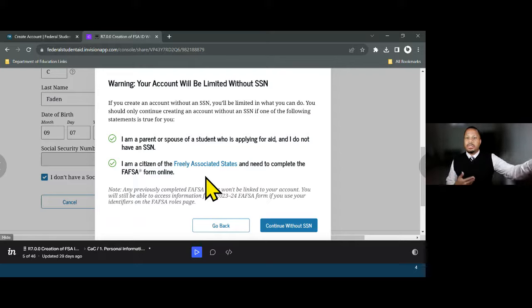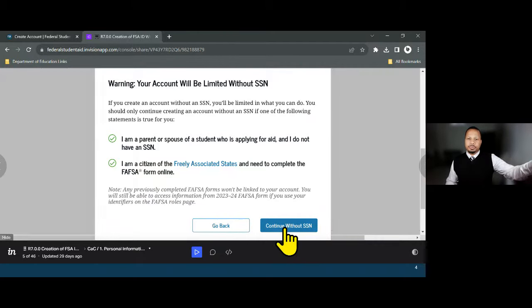Now, as a parent, you don't need to be a U.S. citizen or eligible non-citizen. That is just for eligibility for federal financial aid. That is really focused on the student themselves. But if you are a parent, you can come in and create an account without an SSN, or a social security number.